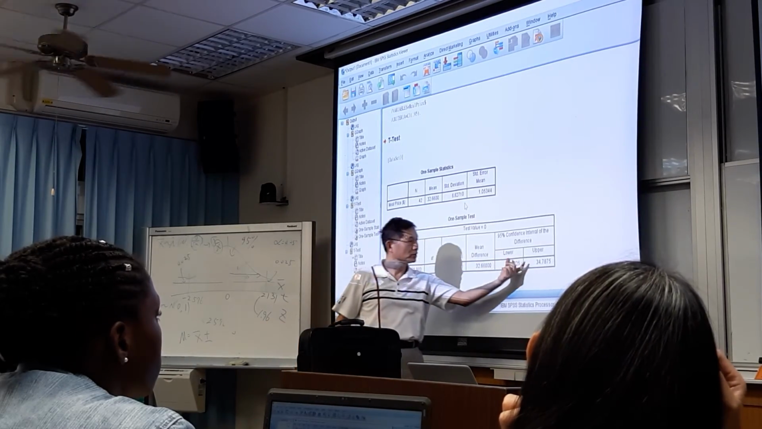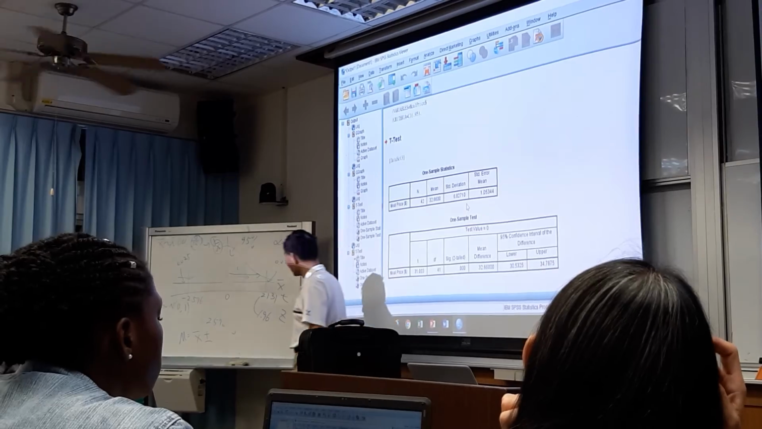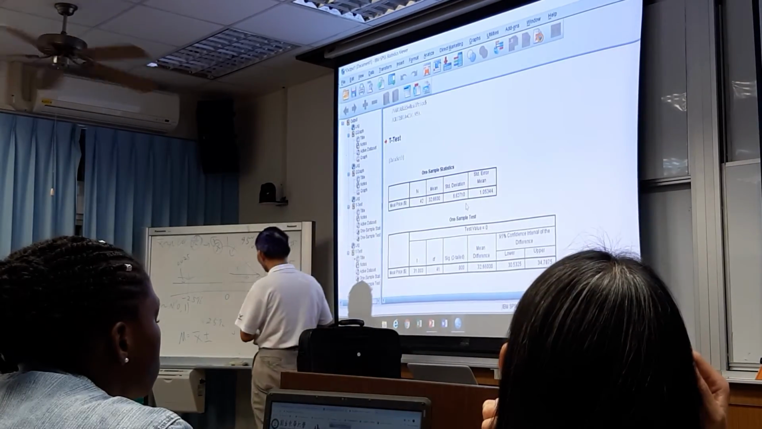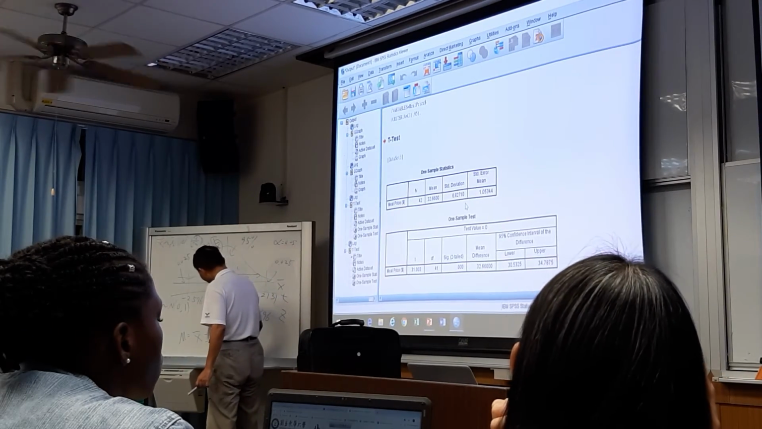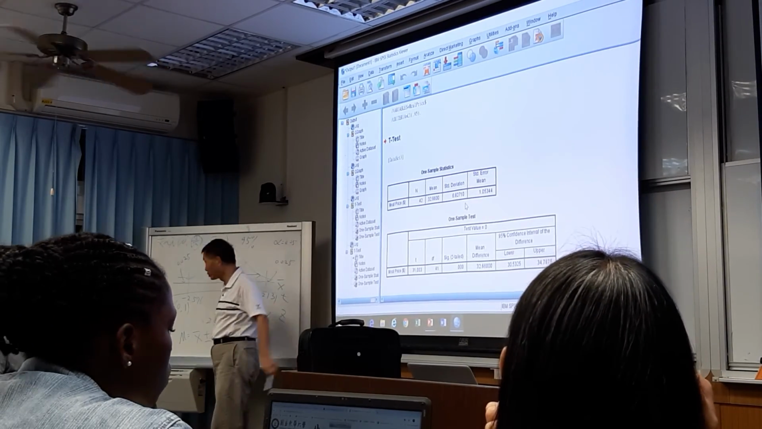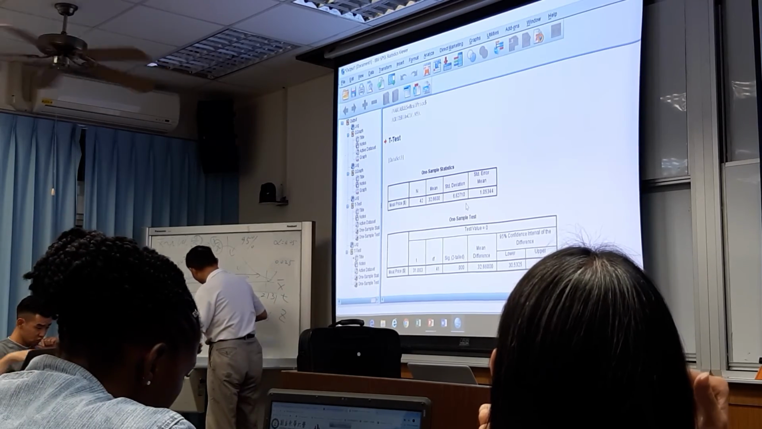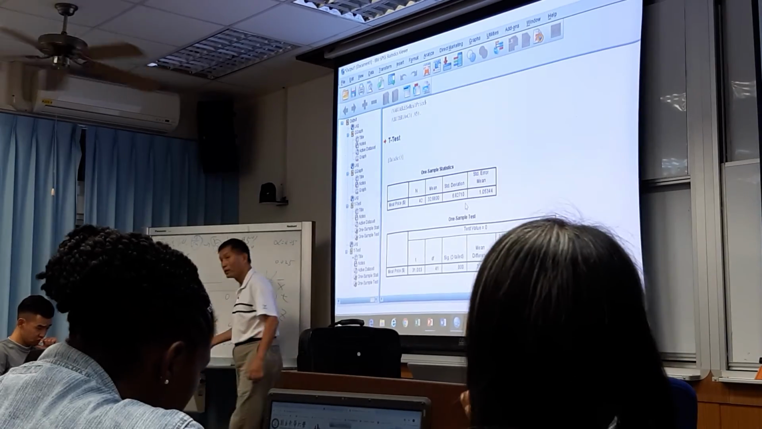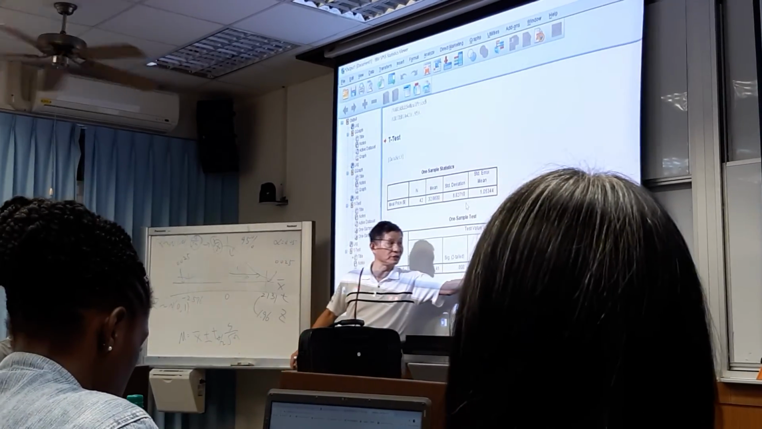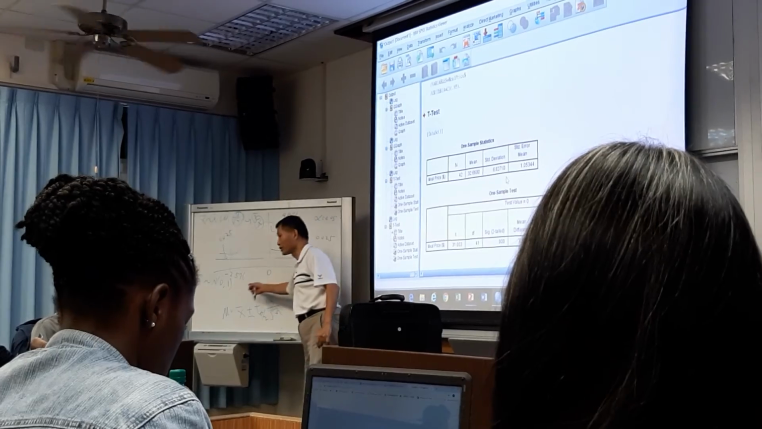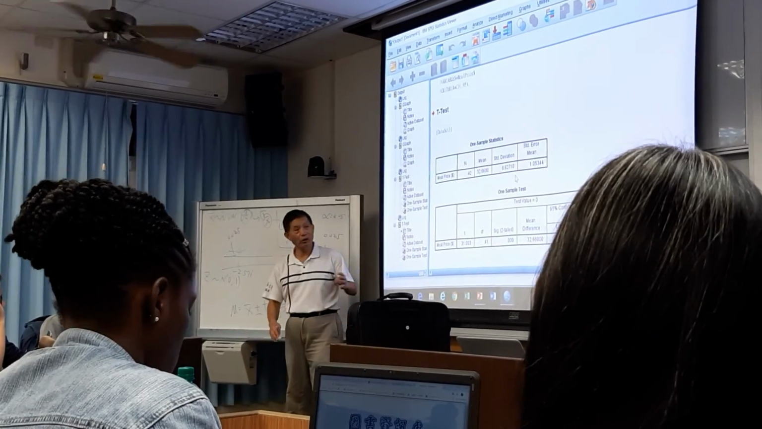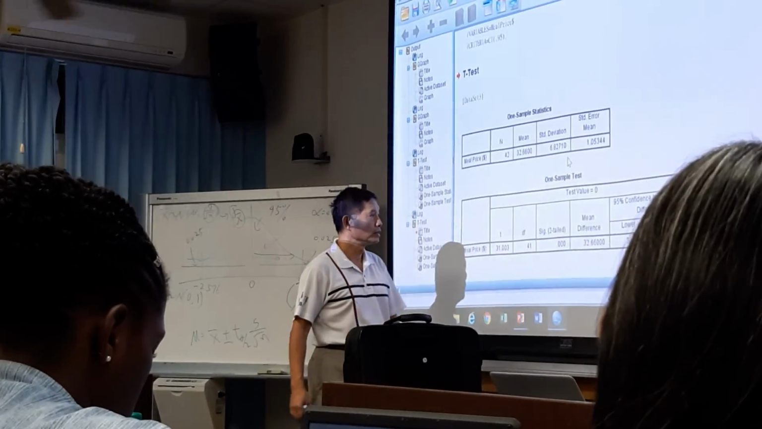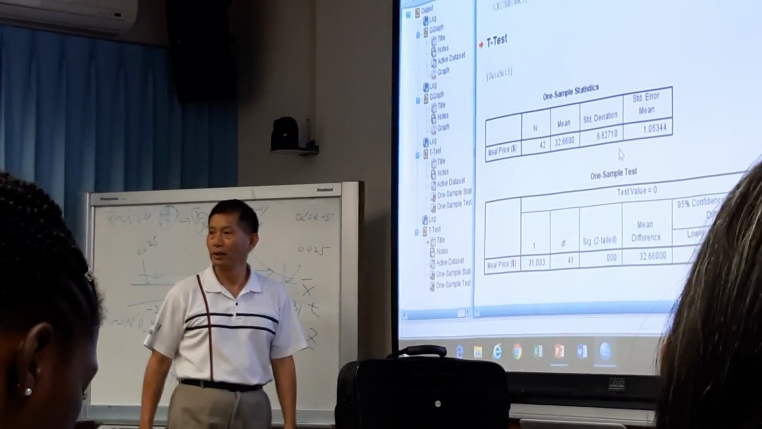And the confidence interval here is this formula. You don't need to look at the table. You can get the answer from the output. This is T. So you get your confidence interval for the whole thing, the lower bound and the upper bound. You got it.